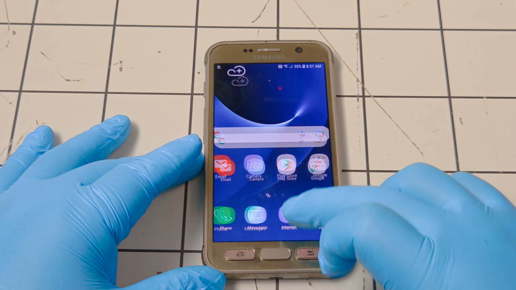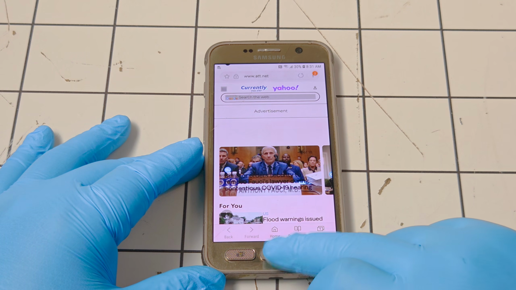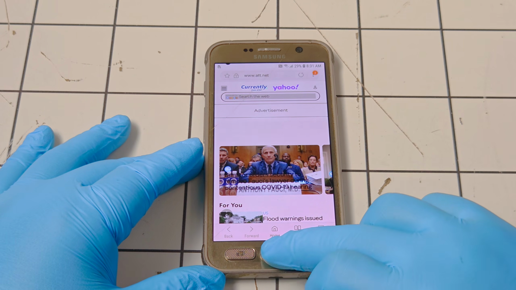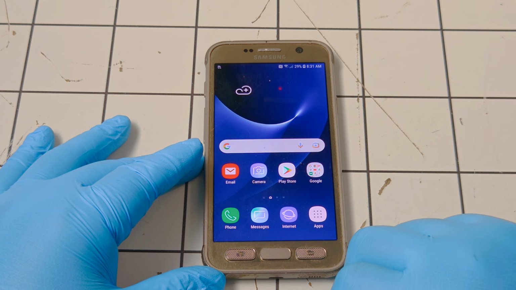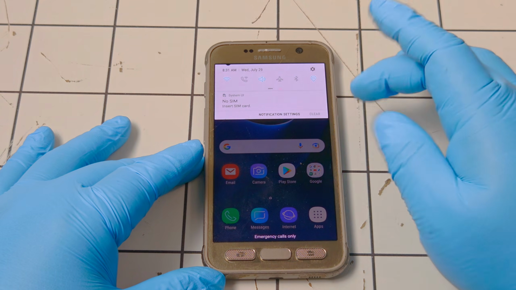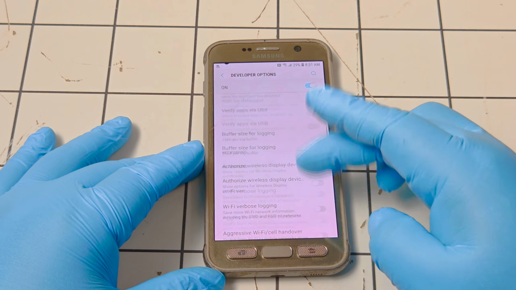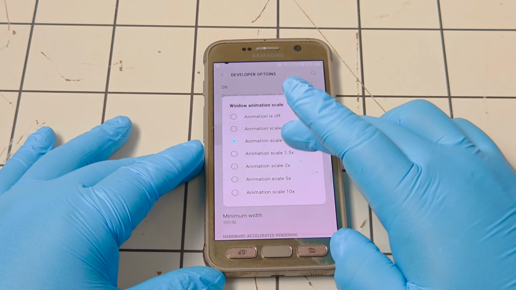It's a little slow. You can see that when we go to the home screen, it takes a little bit to get there. So opening the app is a little quick, but going to the home screen is a little slow. So let's go ahead and change that up. Developer options. Let's see if 0.5 makes it faster.